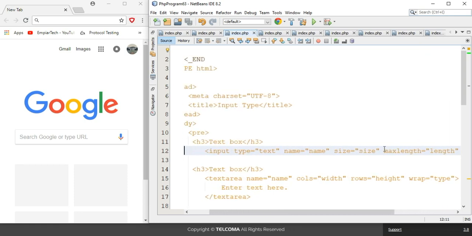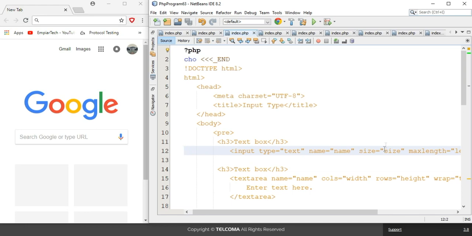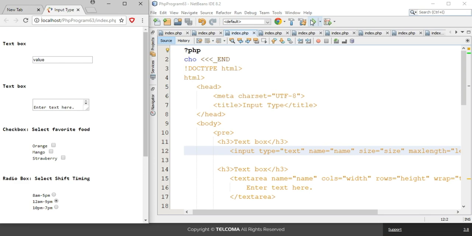Let's see how it will be displayed. For that you have to go to run project. Here it is displaying all of the boxes. The text box is this one where we have to add the value. First of all you have to remove this value, and you can add any value here. In this way we can create a text box.